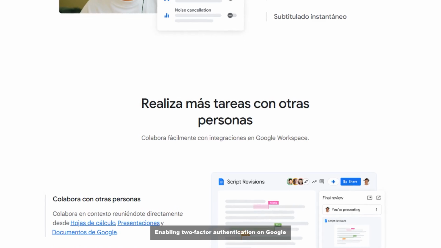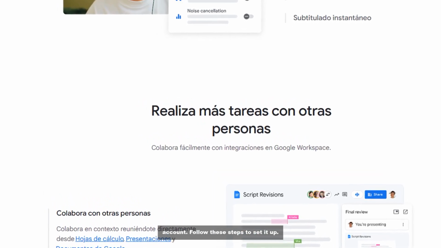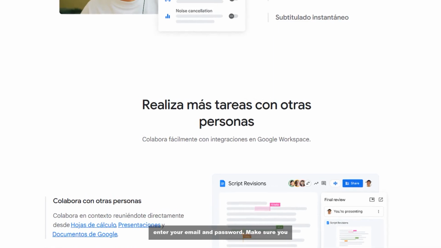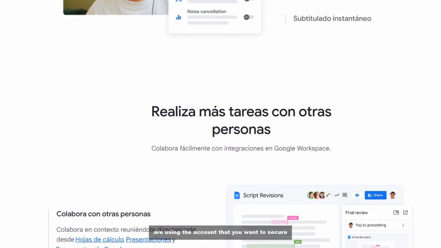Enabling two-factor authentication on Google Meet adds an extra layer of security to your account. Follow these steps to set it up. Step 1. Sign into your Google account. Go to the Google account sign-in page and enter your email and password. Make sure you are using the account that you want to secure with two-factor authentication.